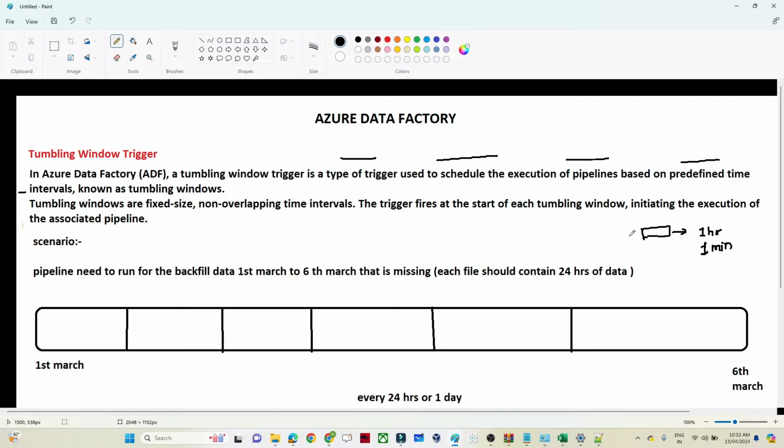Now you may have a question: the same thing you can achieve with the help of the schedule trigger also, like every hour you can schedule and every hour the pipeline will run. The same thing we are saying for the tumbling window trigger also, based on each interval we can run the pipeline. Then what is the difference between the schedule trigger and the tumbling window trigger?